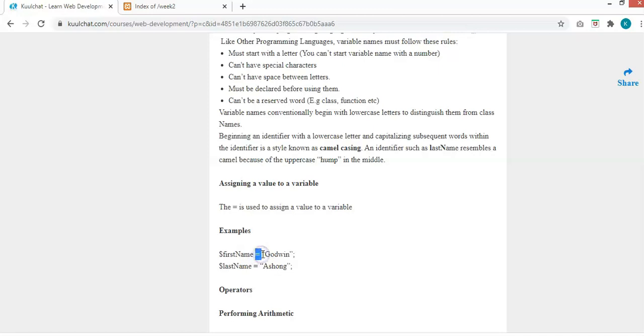Now, text values are put in double quotation marks because they are strings. So string values are put in either double quotation marks at the beginning and end, or single quotation marks at the beginning and end. Whichever one you use, you have to end it the same way. If you use a single quotation, you have to end with a single quotation. If you use a double quotation, you have to end with a double quotation. Okay.